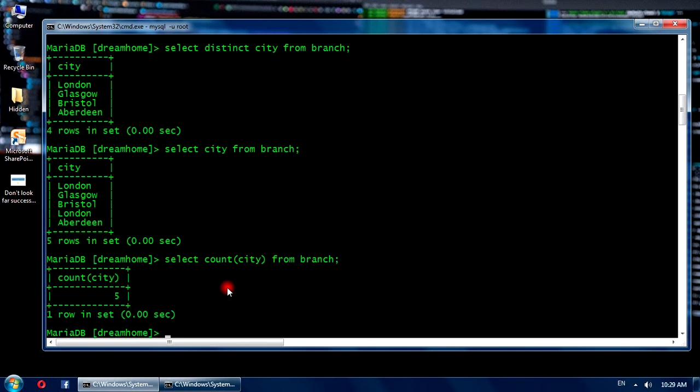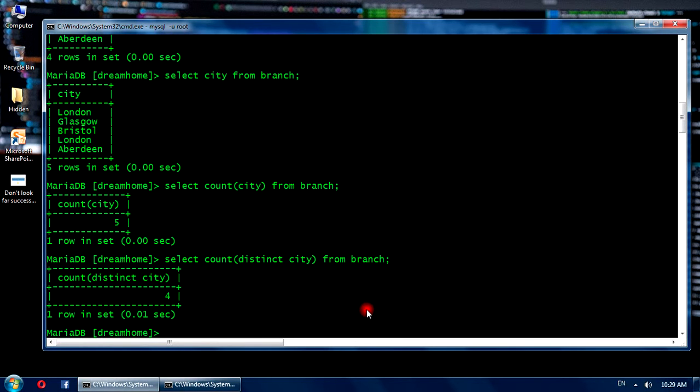So here we can again use the distinct keyword. Now if we apply this query, the exact count of cities will appear. Now look, here is 4. So this is the importance of the distinct keyword. We can use it for multiple purposes.